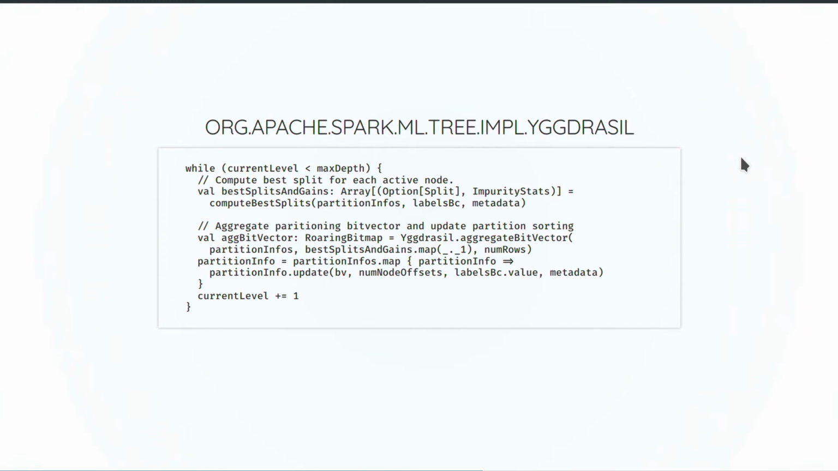Once this is aggregated, we then update the partitions with the best split that we found so that the next iteration of the algorithm can continue forwards. And we do this until a fixed depth d, where after that you say the tree's too deep, you don't want to train anymore.